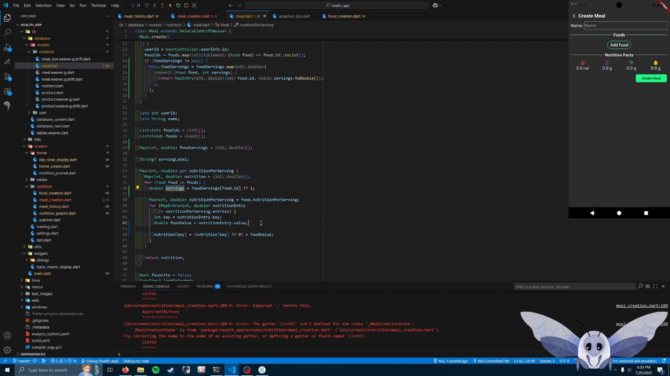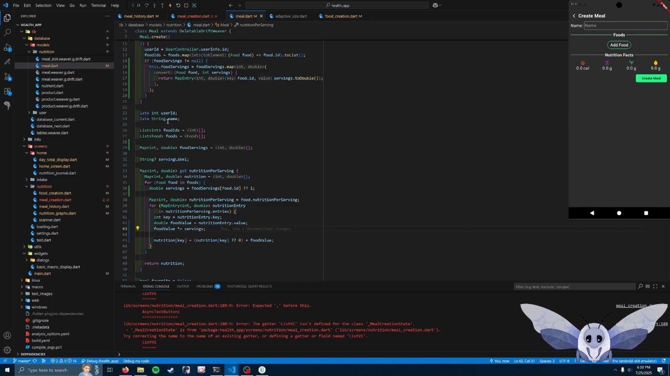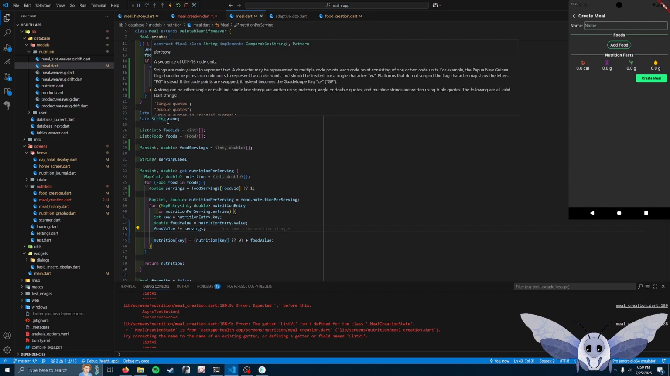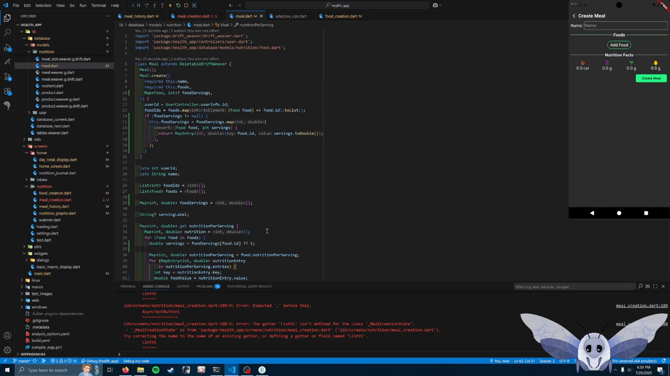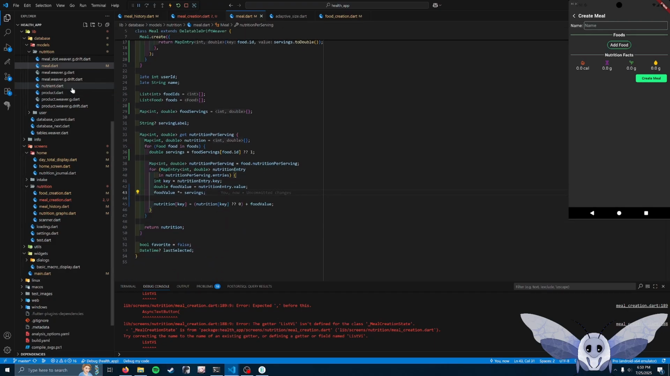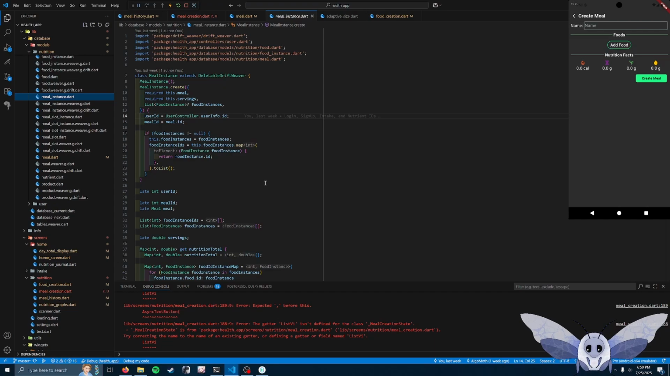There we go. And then we could multiply food value. And now we have the ability to specify food servings, I guess. And let's go back to meal instance.